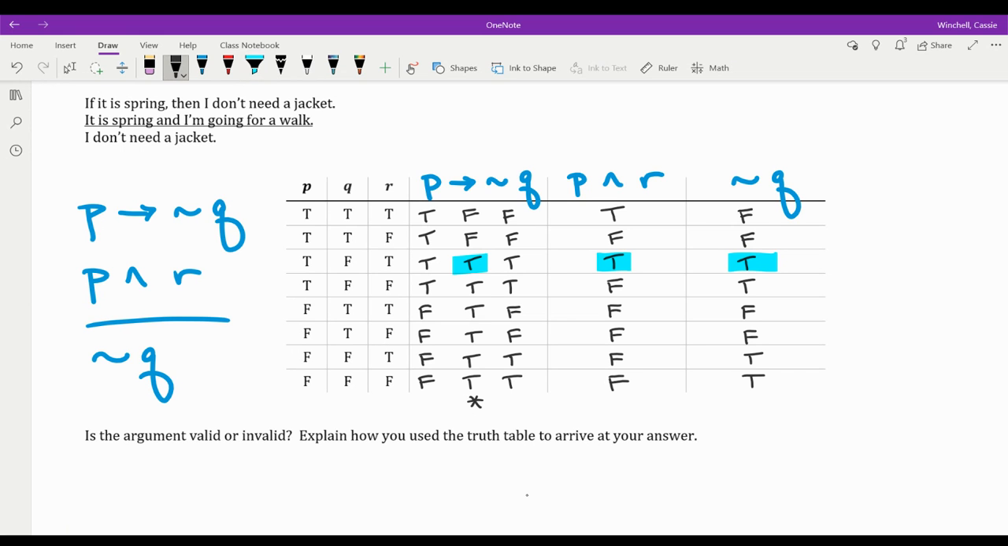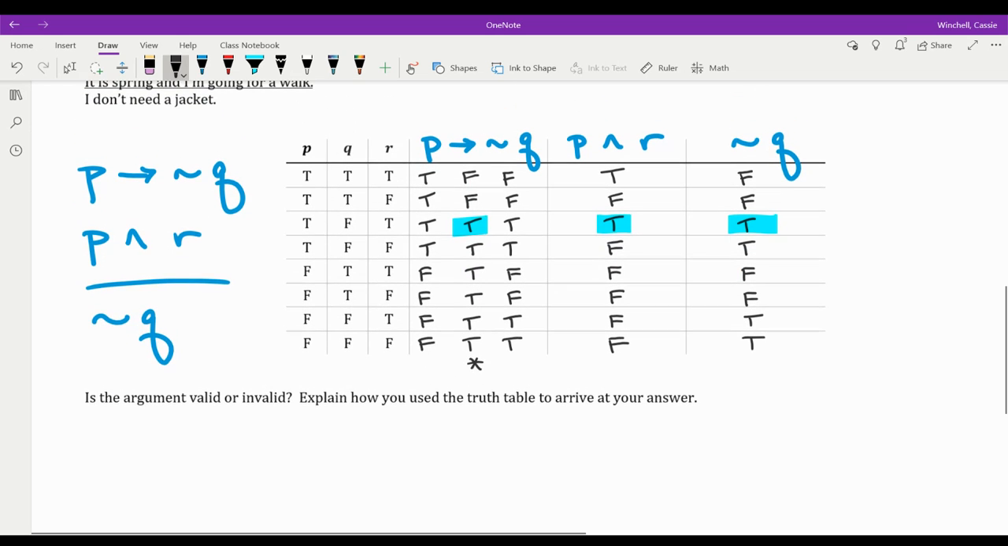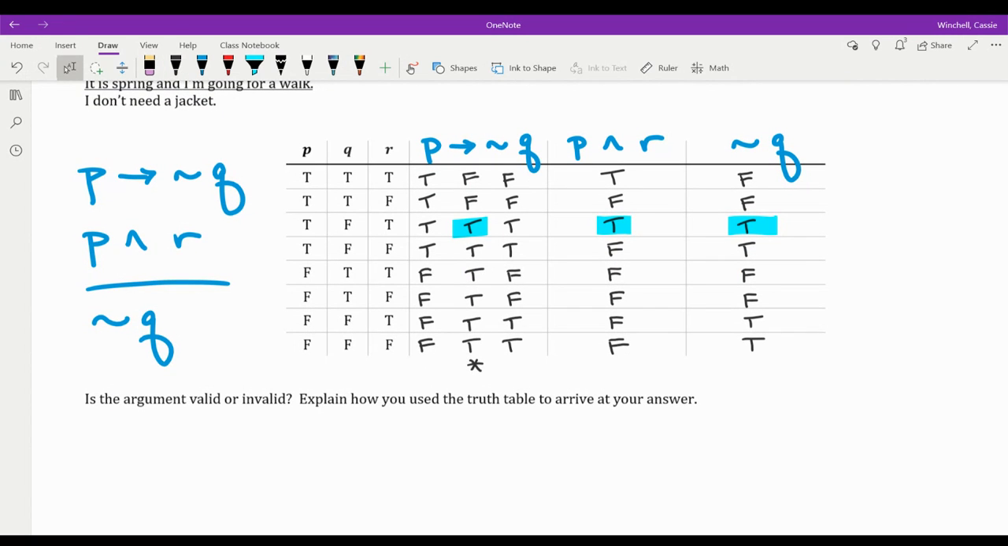So my explanation would be exactly the same as the explanation I gave last time. The argument is valid because the third row is the only row where all the premises are true, and in that case, the conclusion is also true. There you go.